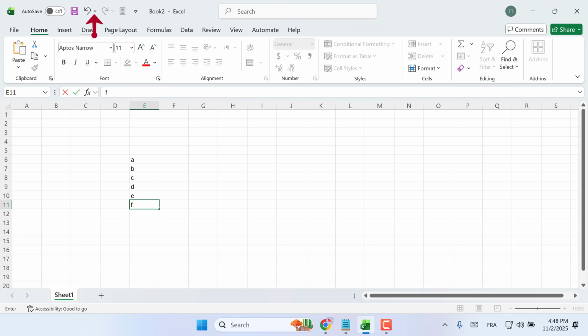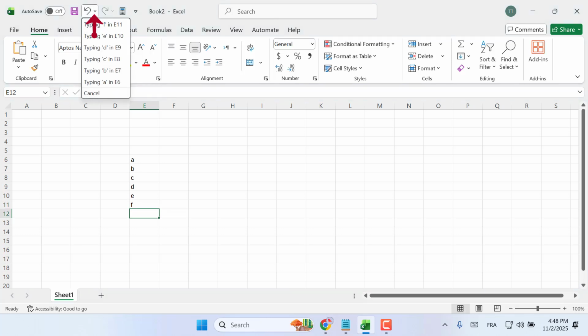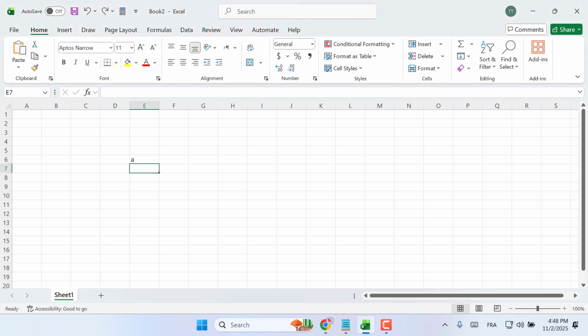Then, look at the top left corner of the Excel window on the Quick Access toolbar. Click the small arrow on the right side of the Undo button. A list will appear showing all the actions you can reverse. Each item in the list represents a recent action you performed.